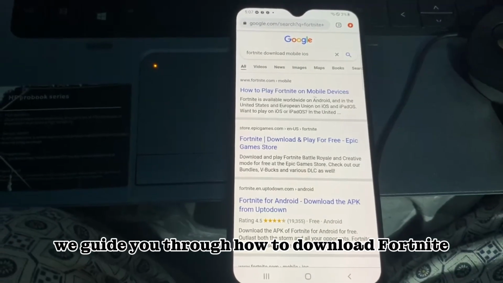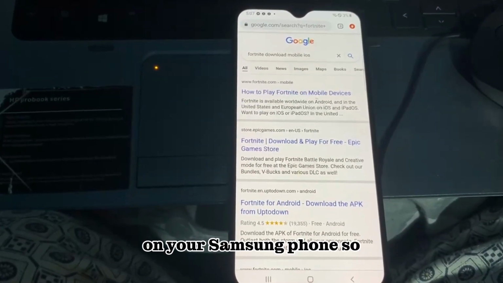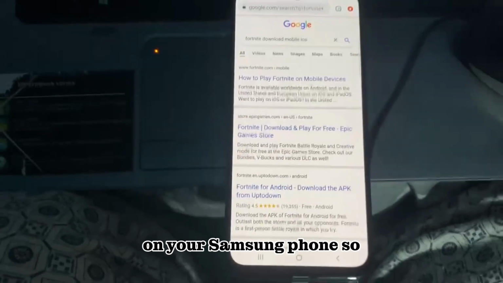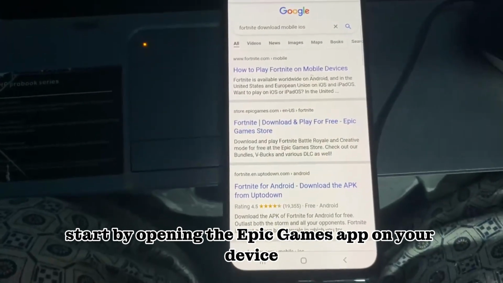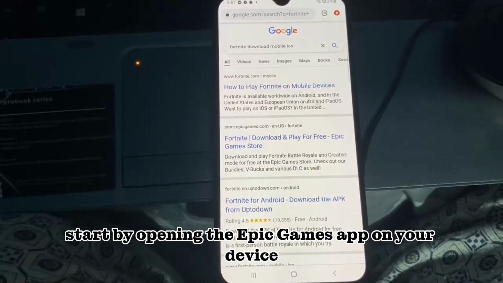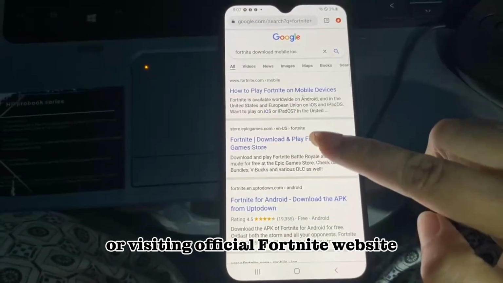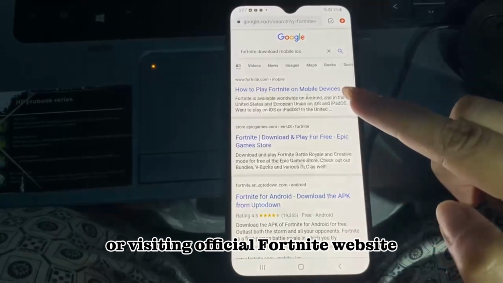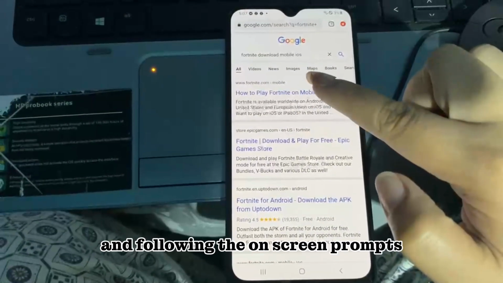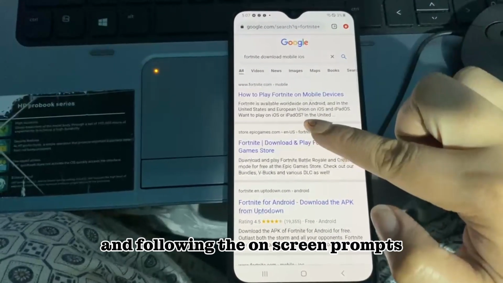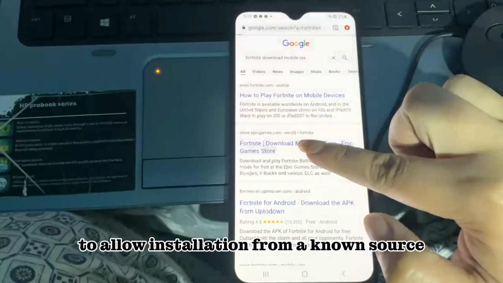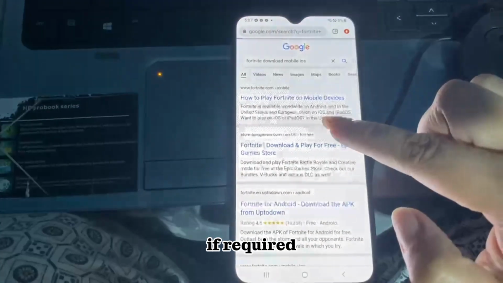We guide you through how to download Fortnite on your Samsung phone. So, start by opening the Epic Games app on your device or visiting the official Fortnite website, then tapping download and following the on-screen prompts to allow installation from a known source if required.